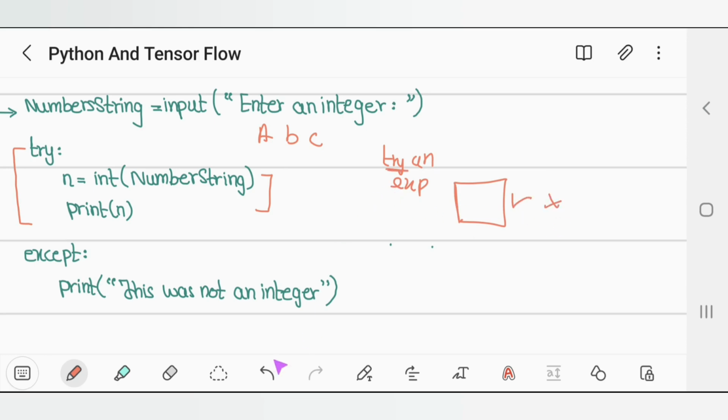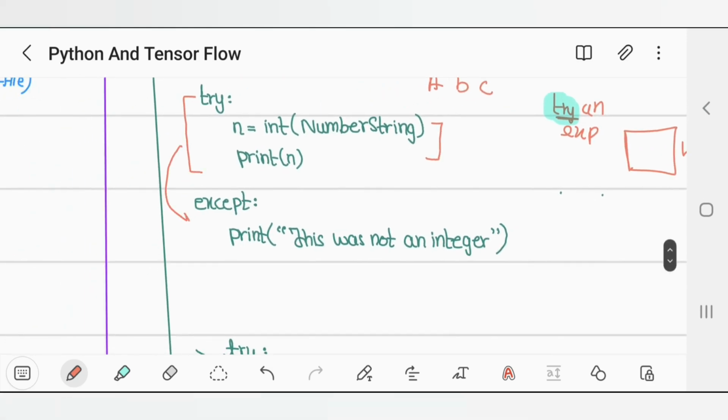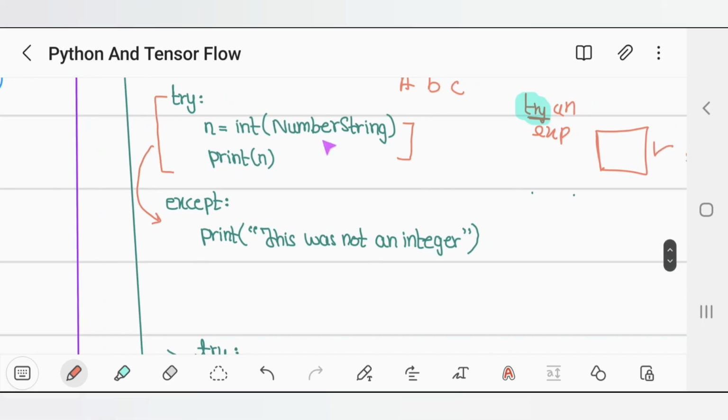I'm trying it. So this word try means that you are trying an experiment, you are observing, you are analyzing whether this experiment of mine will succeed or fail. If it fails, then it will come to the except block. If it succeeds, then it will go in a normal flow, it will not execute this one. If it fails, then it will come to the except block.